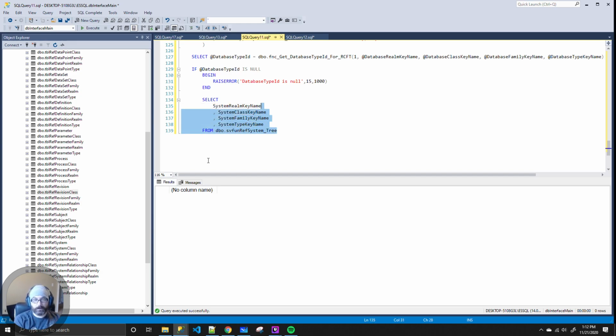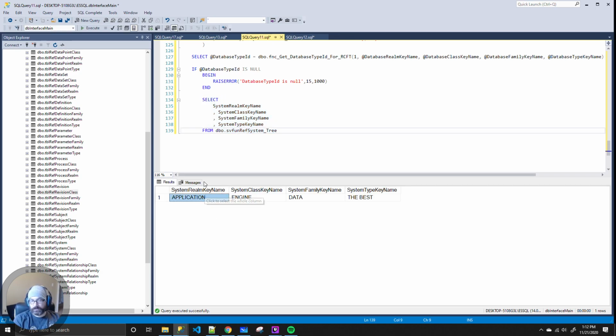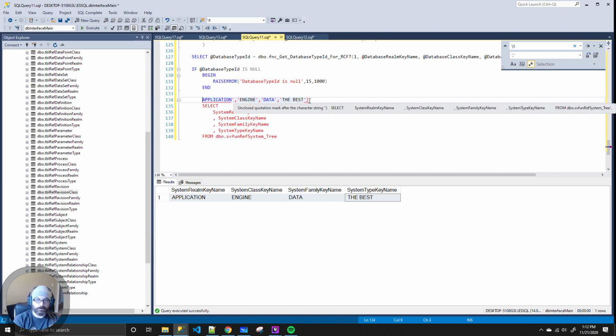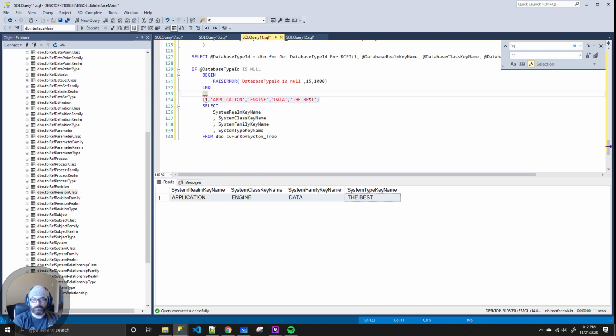writing this thing a million times, this is an application system. It's of the engine class. It's data and is the best. I'm going to create a function that will return this data. Regex replace. Operating tenant. Snippet.